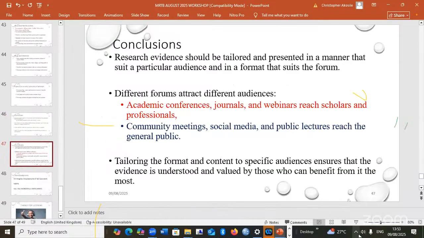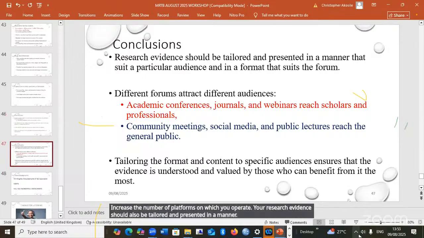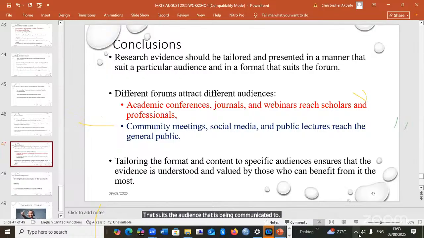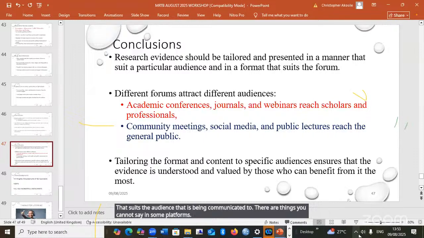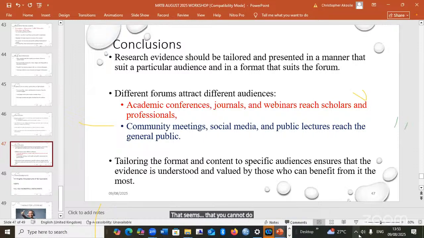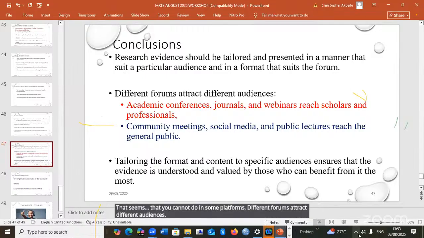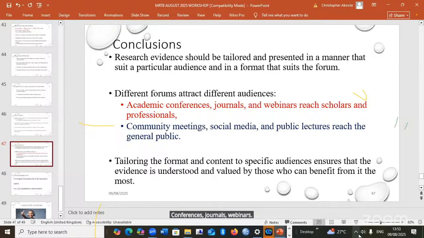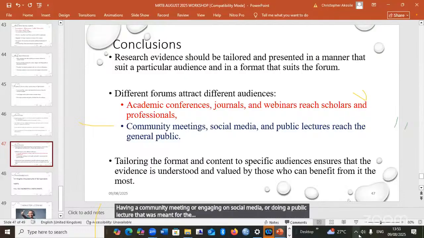Your research evidence should also be tailored and presented in a manner that suits the audience that it is being communicated to. There are things you cannot say on some platforms. There are things that you cannot do on some platforms. Different forums attract different audiences. Conferences, journals, webinars will reach scholars, like what we are having this afternoon, which is for professionals and scholars like you all. Whereas it will be a different engagement if I was having a community meeting or engaging on social media or doing a public lecture that was meant for the general public.